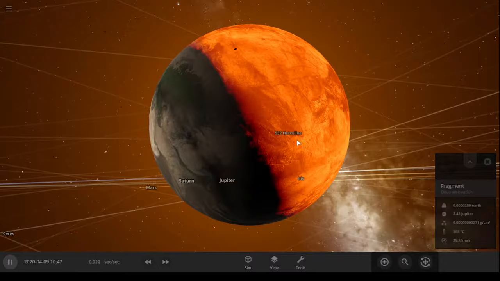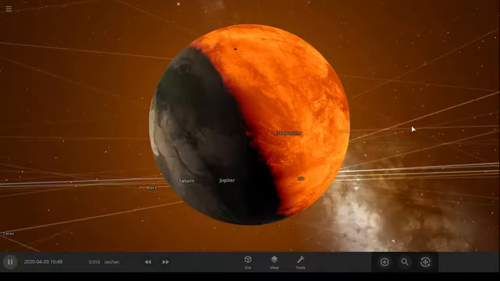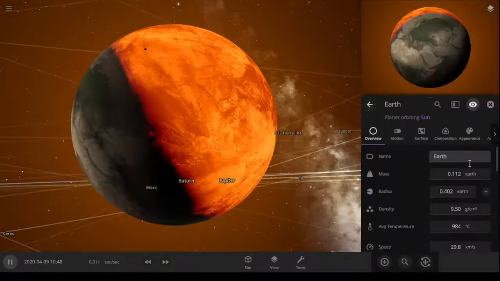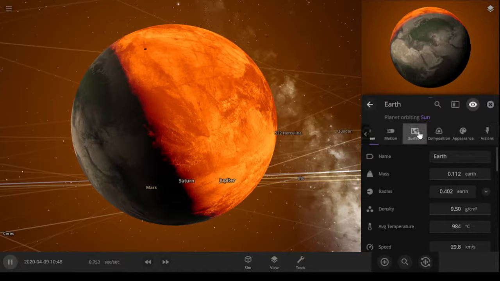And if you double click on the Earth you will see most of the statistics of the Earth. You can see the size of the Earth, the diameter, the mass, and also at the second to bottom, you can see the temperature. And if you click on this drop down, you can see the features of the Earth and you can actually change them.